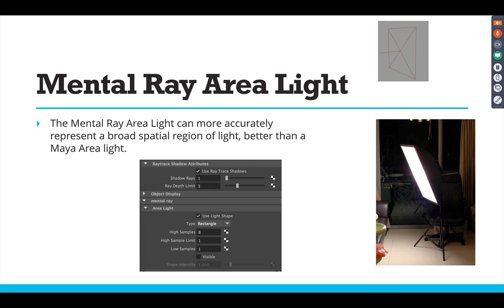All you do is increase high samples. How much do you increase it? Double it. Go to 16, go to 32, go to 64. Whatever number cleans it up for you. Mental ray area lights, there will be times when you approach triple digits. Actually, you will be in triple digits sometimes.